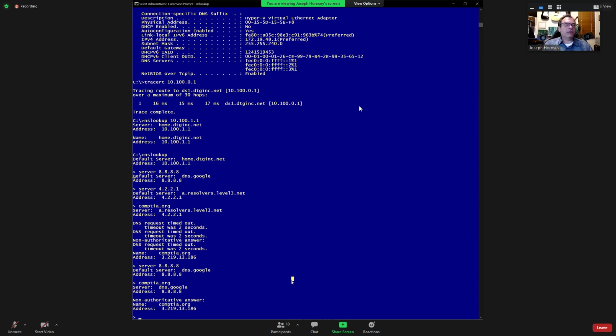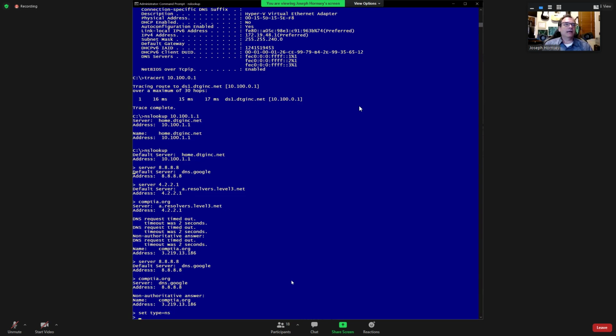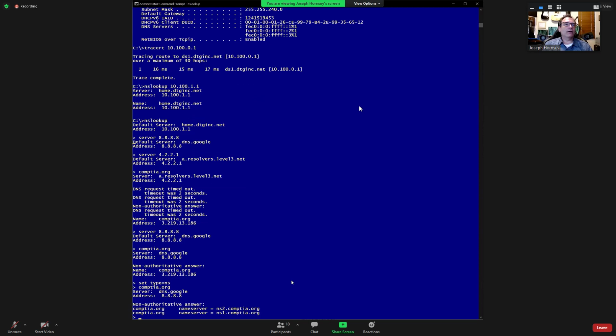So then I decide, what are the name servers? I'm going to type set type=NS, and then put CompTIA.org in here again. Now I know that the name servers, their DNS servers, are NS1 and NS2. Okay, great. So I'm going to reset that, set type=any.